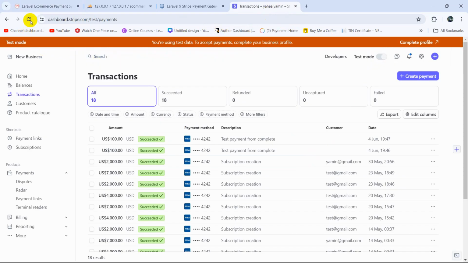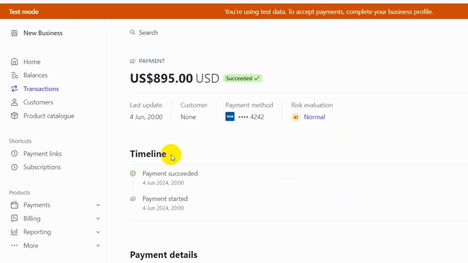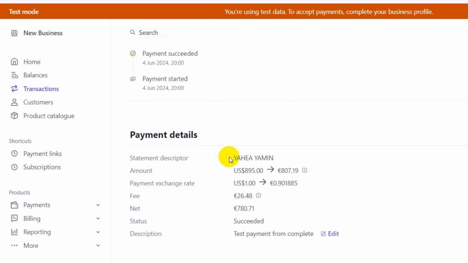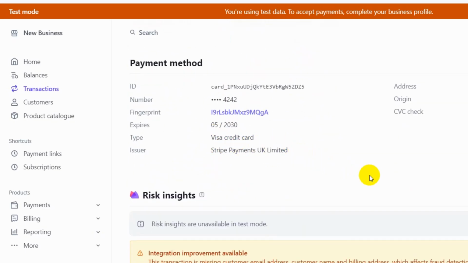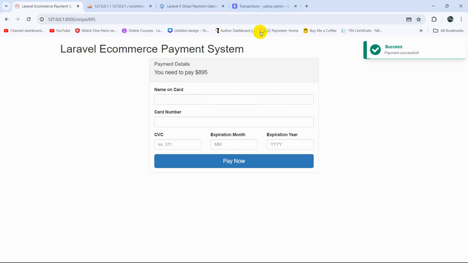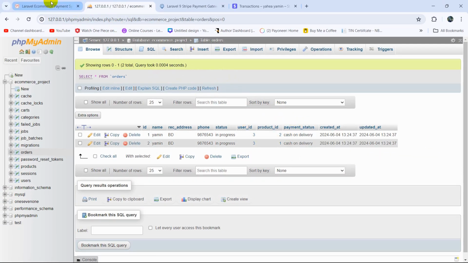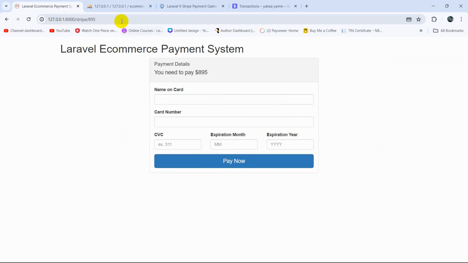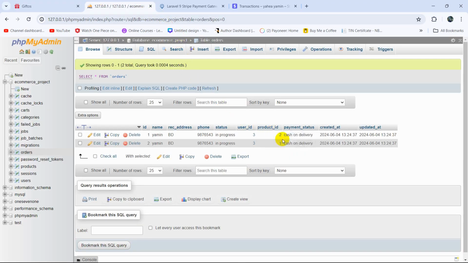If you just go to our Stripe dashboard, then refresh here, so you can see it's reloaded and the payment is $895. And if we now just click on it, there you can see payment successful. We can see the name here, amount to be exchanged, and everything over here. So right now what we did is that we just made a payment system, but we did not connect this with our order table. So here what we are going to do is that when someone makes a payment and clicks on this button, then whatever products that user has in their cart will be added to the order table, and the payment status will be paid for those products.